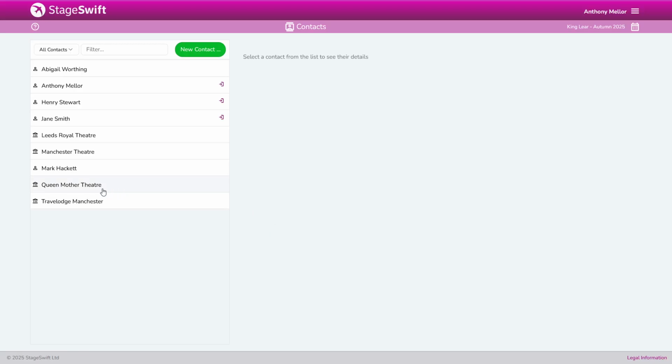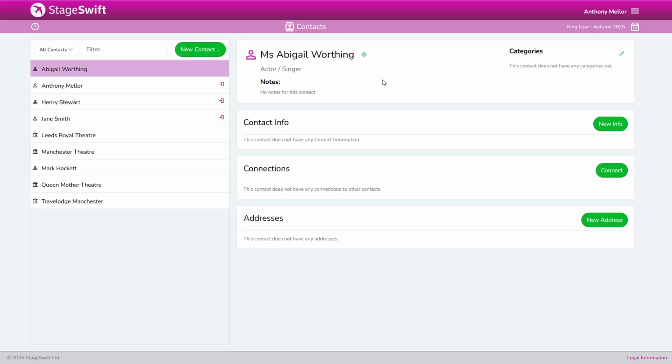So let's take a look at the main contact editor. If I choose our first one in the list here, Abigail Worthing, you'll see you click on the list, it comes up in the right hand side, and this is where you can edit. Now there's not a lot being filled in yet, so we'll go through that and complete this contact record. So we've got the name at the top, and underneath there's a job title and some notes.